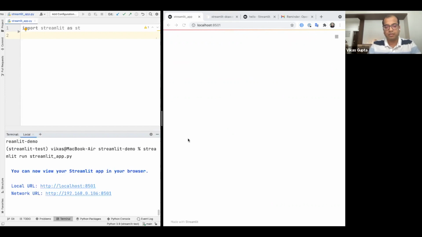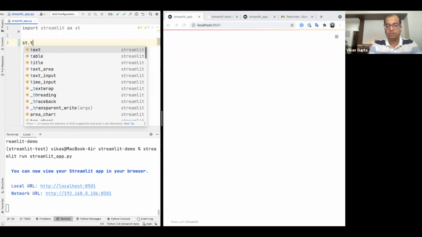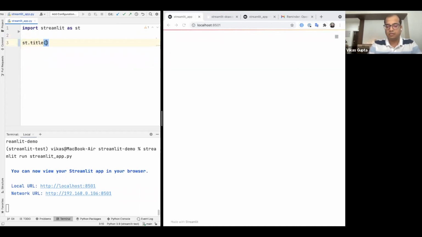So that is it. Now it is running at this location, 8501 is the port number, and this is the app that is there. Since we have not done anything, it is blank. So we'll keep on writing here, we'll keep on saving, and you will see that things will start appearing here. There is something called title you can add. We'll say OpenCV webinar. When we save and run this, this is the title that comes up.